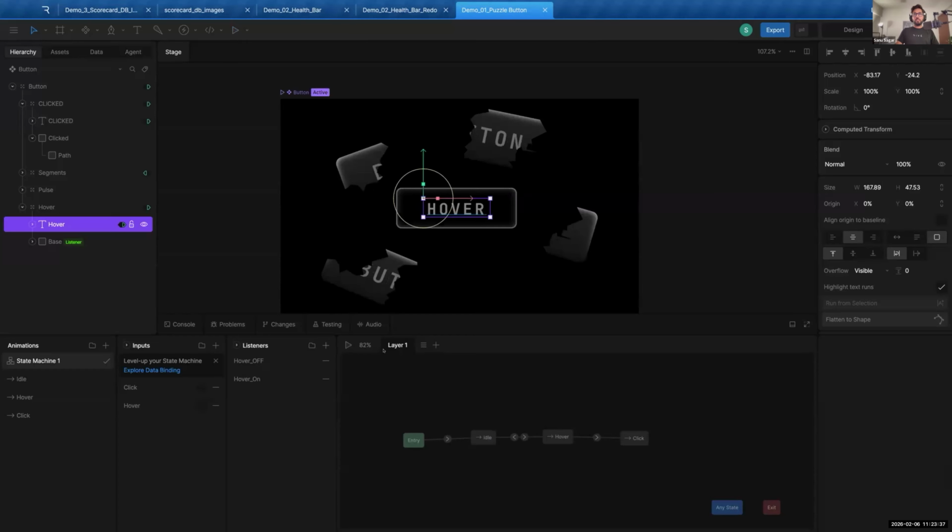Cool. Okay, so now we need to do the same thing for a click. So I'm gonna make another listener. I'm just gonna duplicate this again. I'm gonna call it click. Okay. And now we're gonna set it to click. We have this click interaction in here. So again, just switch it to click.